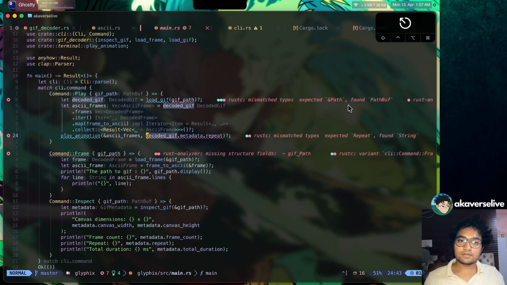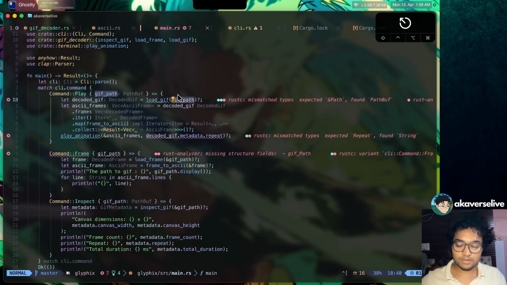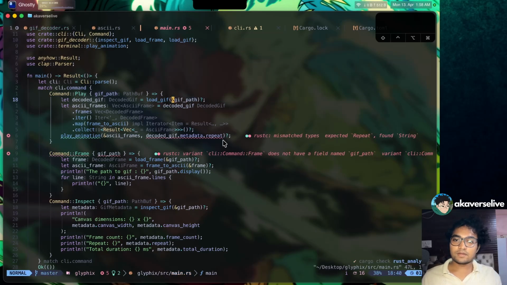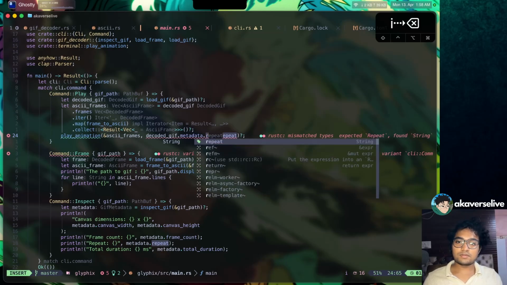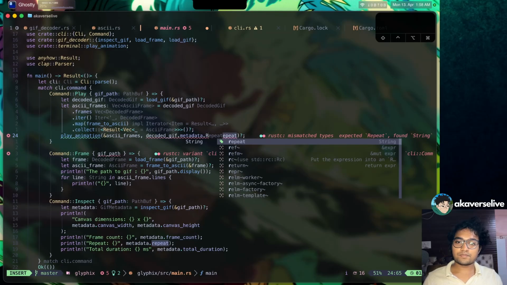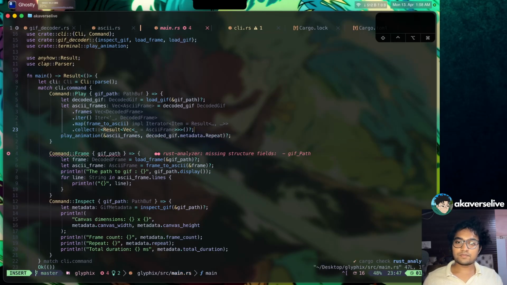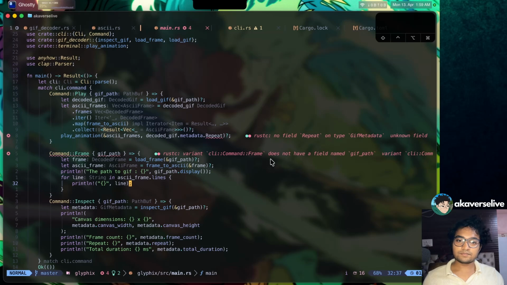Okay, mismatch type. So GIF path is of type and path. Okay, here we need to pass it as path. That should do. Expected repeat and found a string. That should do.